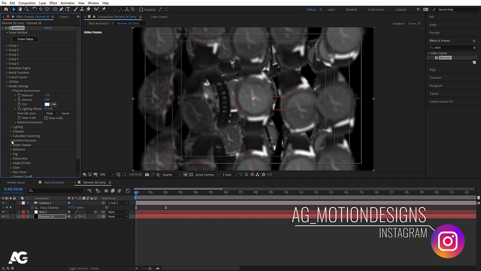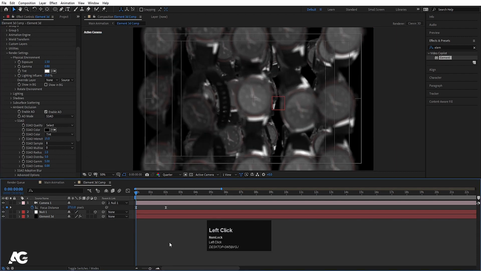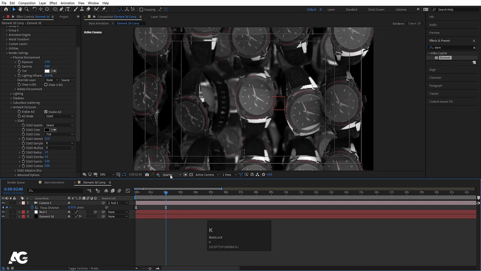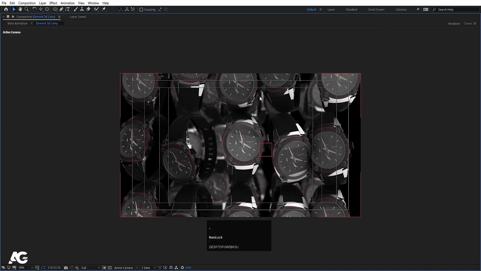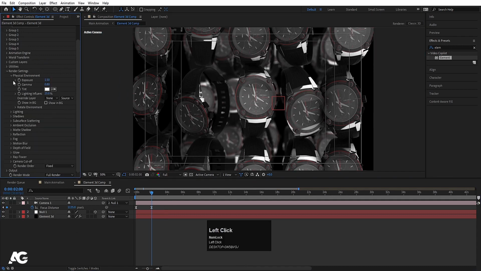and go to the ambient occlusion, enable it, and let's set the SSAO intensity to 15. If you go over here, as you can see, we'll get this kind of result. Check it out in full resolution. Yep. Now we'll go to the environment options and rotation environments.